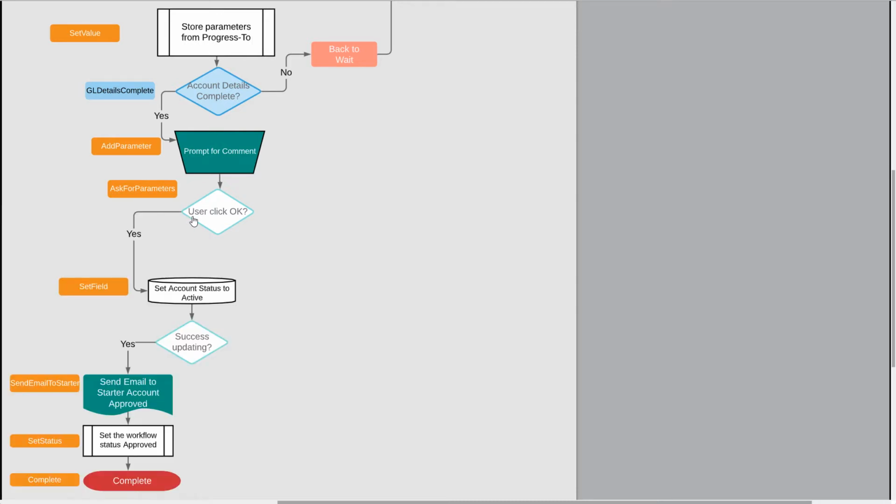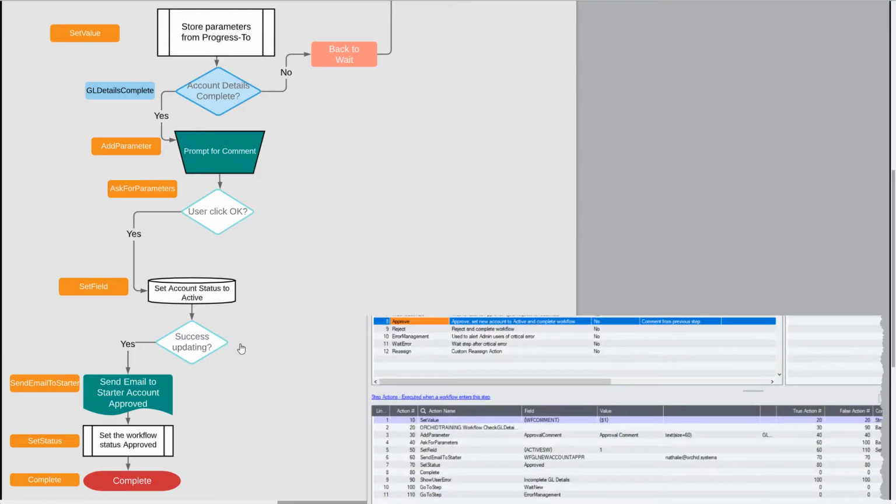If they enter a comment, I'm then going to make the account active. And if that's successful, I'm going to inform the starter of this workflow that the account has been approved, and I'm going to set the workflow status to approved. If I have any issue updating the status to active, for example, if the user does not have rights to update GL accounts, I will go to the error management step. And if for some reason on the screen the user cancels out of that screen, I'm also going back to the step wait. So let's look at this now in Sage 300.